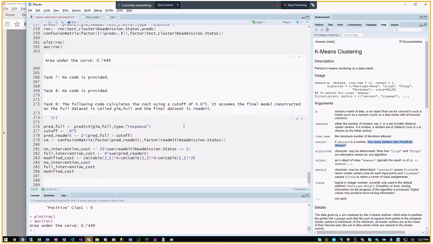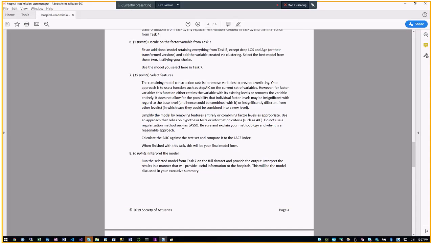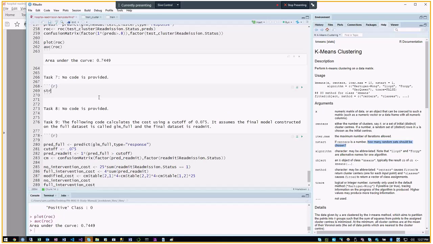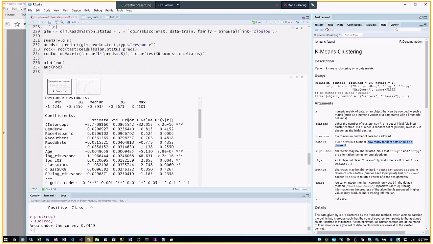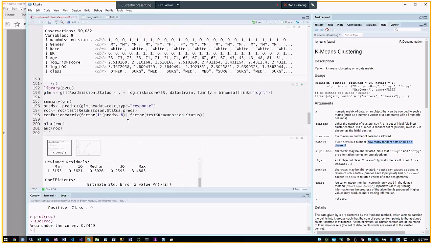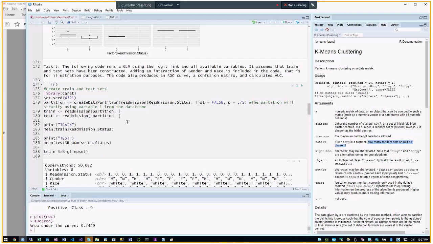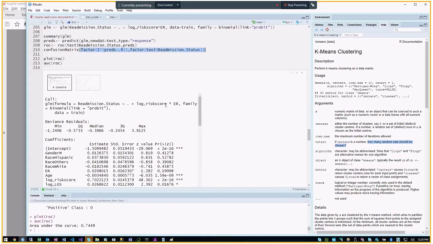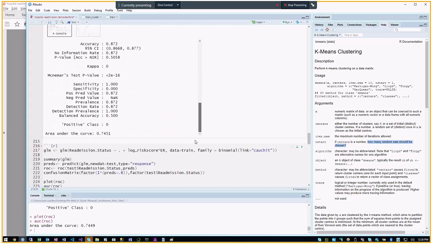Okay, so this is task 7. So we want to use step AIC. Well, first, let's make sure that we have the correct model object. So we want to go back to whichever model. We could either use the logit or we could use the probit. They both have the same AUC, 0.7451. So it honestly doesn't matter.